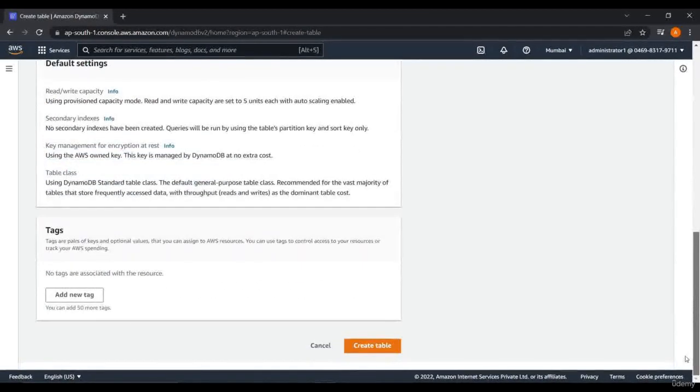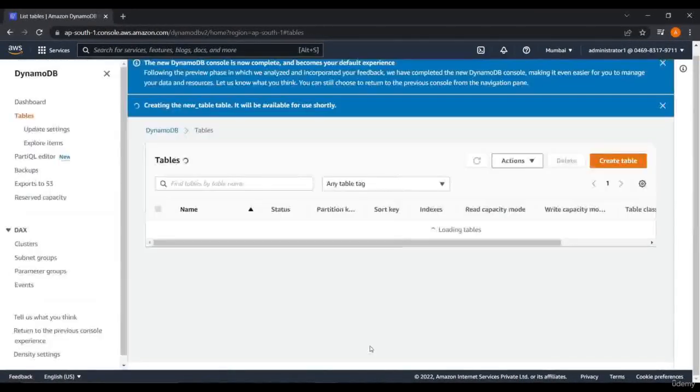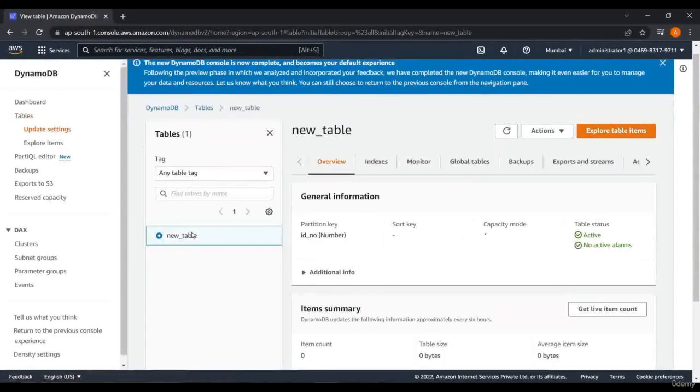So your table has now been created for you. In DynamoDB, you do not have to create a database. DynamoDB is a serverless database, so it will manage everything for you. So after your table is active, open your table. I'll click on the table.